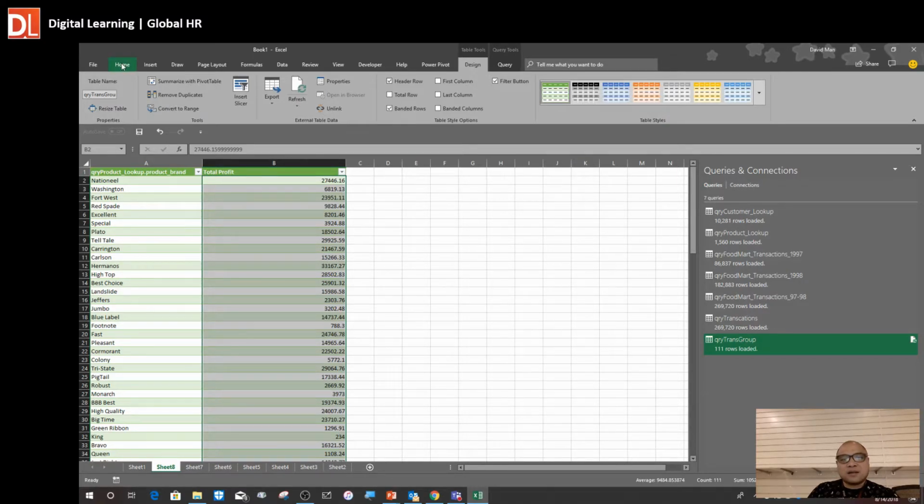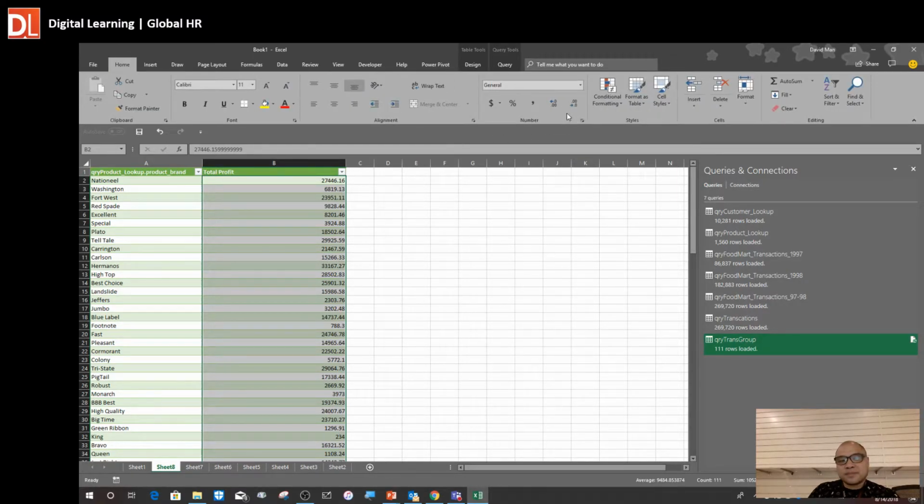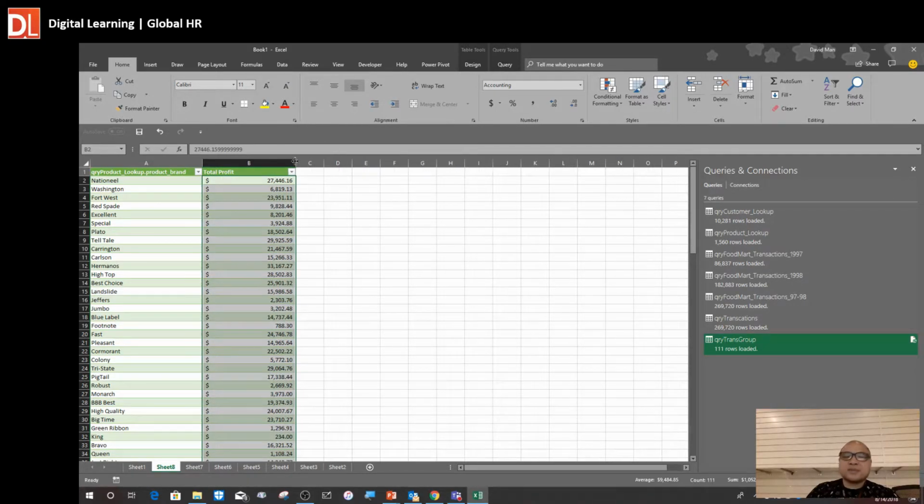And second, go to the Home tab, and make sure I select the 2 decimal places over here. And also this one is with the dollar sign. I will show it as the dollar. Okay. And second thing, I would like to make it more visual.